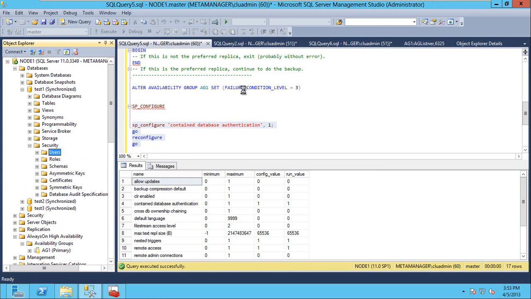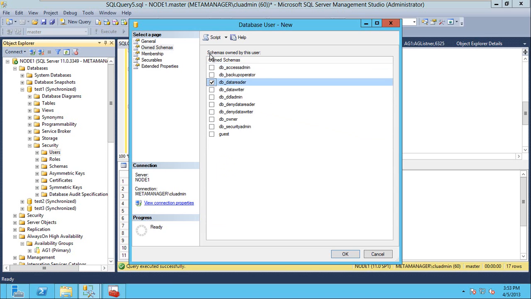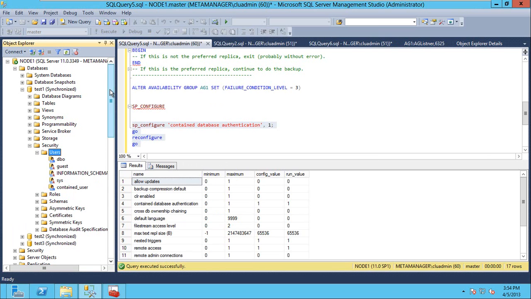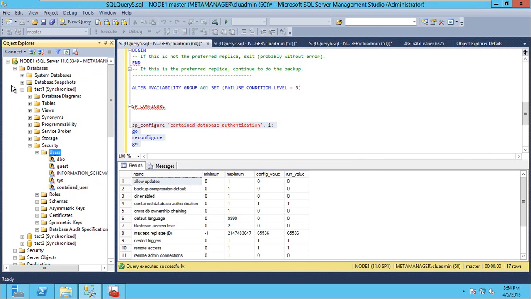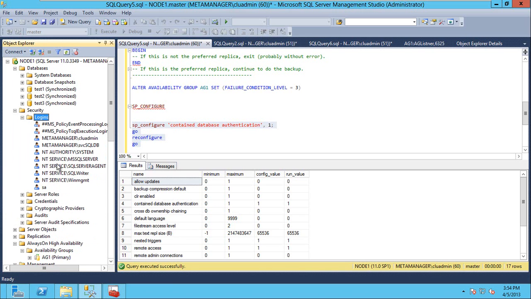Okay, so you can come here and choose SQL user with password. Okay, contained user. You can give read only. Okay, so now let's connect to node 1. Before connecting to node 1, let us see. Here you don't see that contained user. But let's try to connect to node 1.